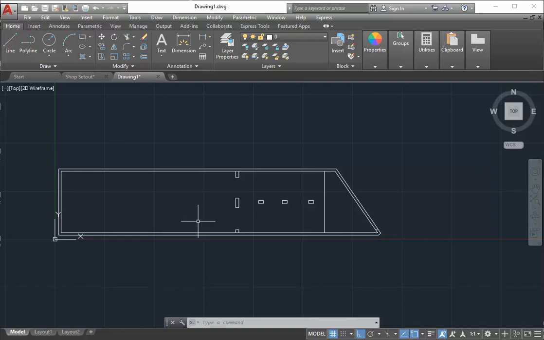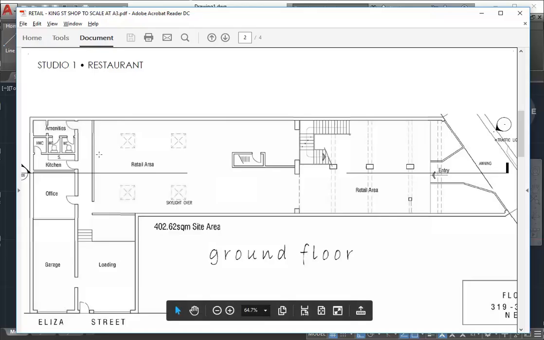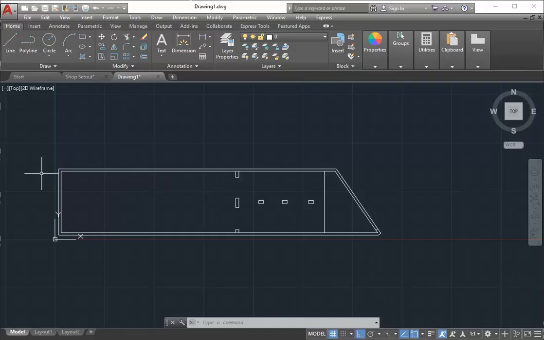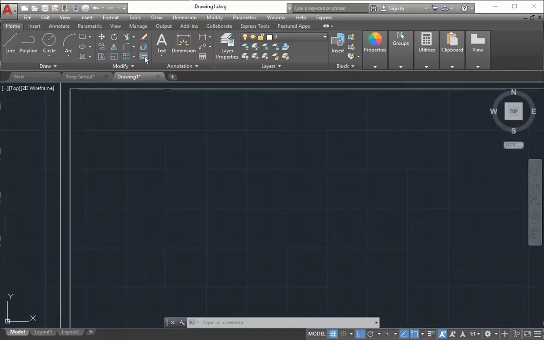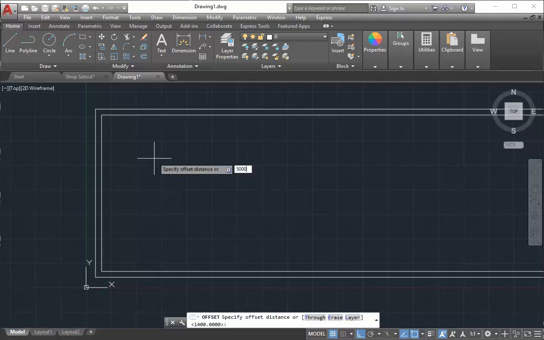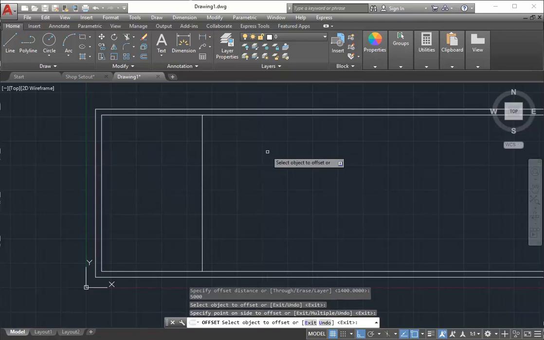Okay, so now I'm just going to put in the back wall on the inside of the bathrooms and everything there. And so I've worked out that's 5 metres. So again, with offset, type in 5,000. Select the inside line there, click to the right.